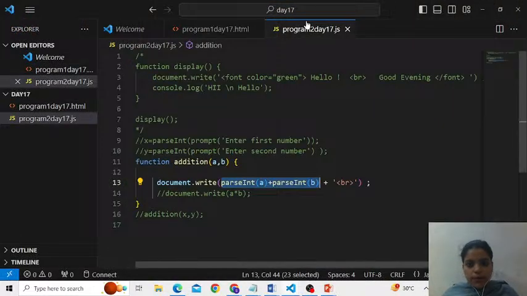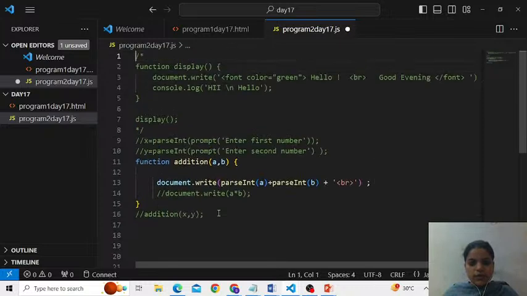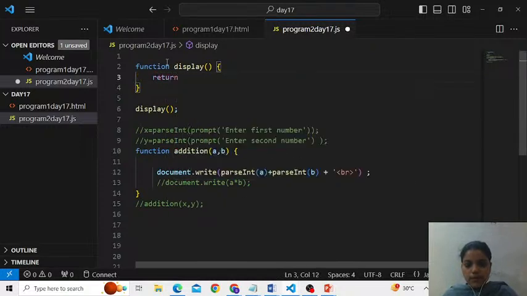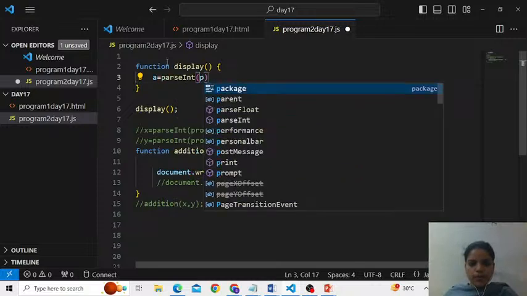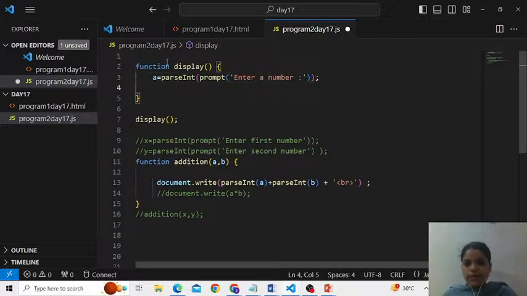For example, let me create another function here. Okay, let's say this one, जिसको हमने ऊपर comment किया था. Let's take the function display. Okay, this is going to return, let me say 5. Okay, let's say this way. A is equal to parse int prompt, enter a number. Okay, enter a number. B also, enter a number.